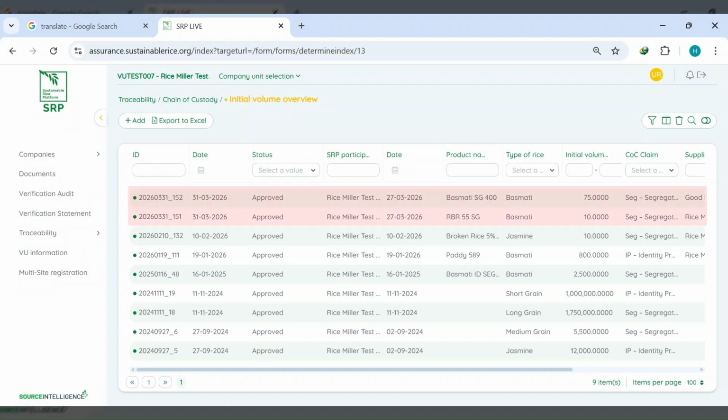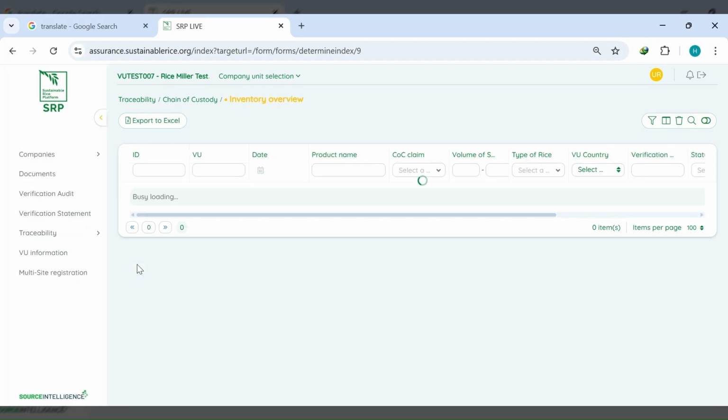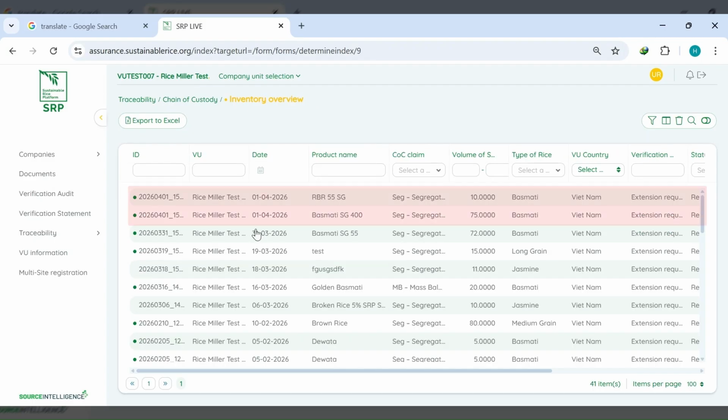Once the requested volume is approved by SRP, the volume will appear in inventory. As we can see here, the volume of rice and byproduct that we have requested is now available in the inventory.